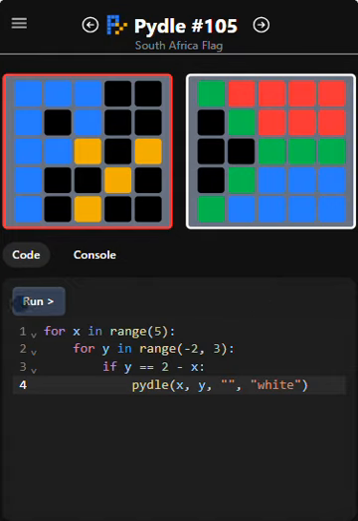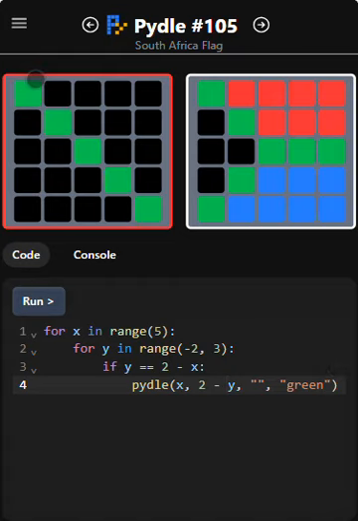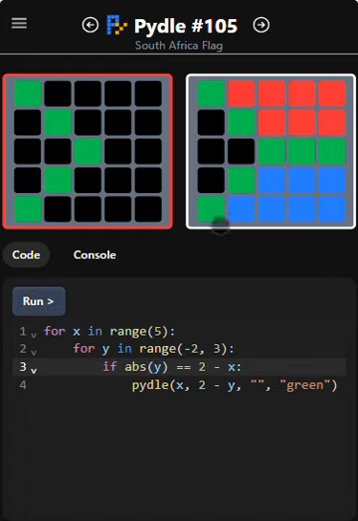Let's see what that does. I want green. And we need to convert back to Pydle coordinates, so let's see what that does. Okay, so that just does the whole straight line. So you can see why that is true, but now if you just take the absolute value, then it's going to mirror around the x-axis. So there we've got that.